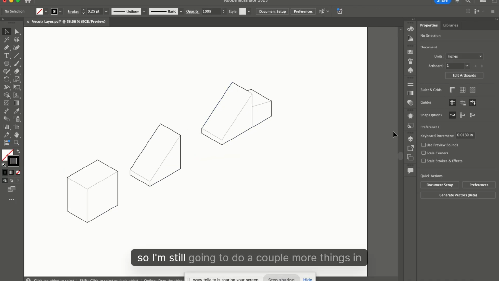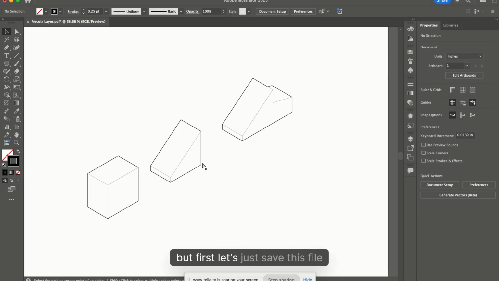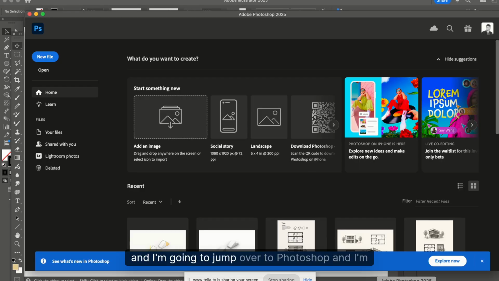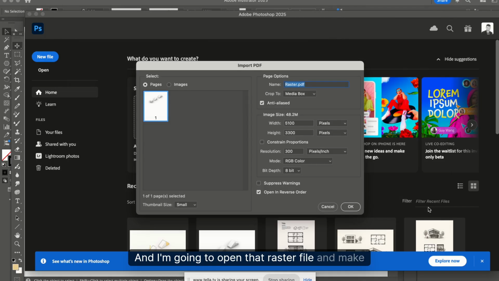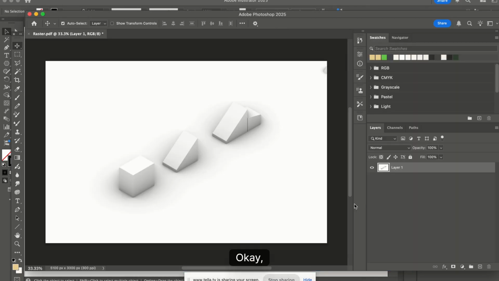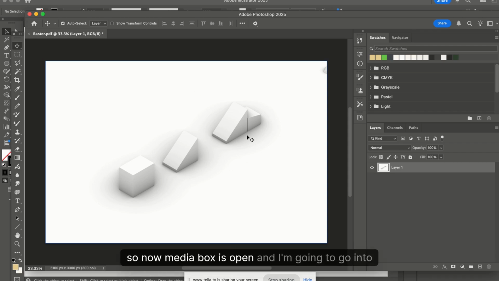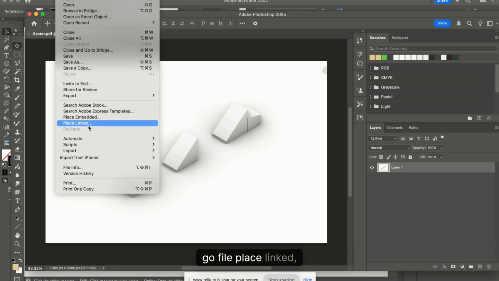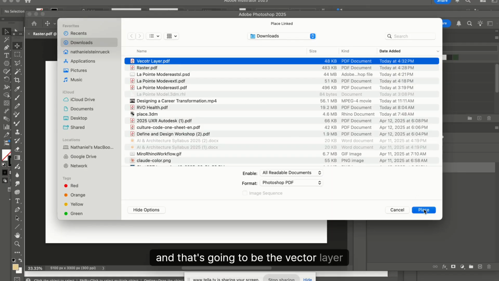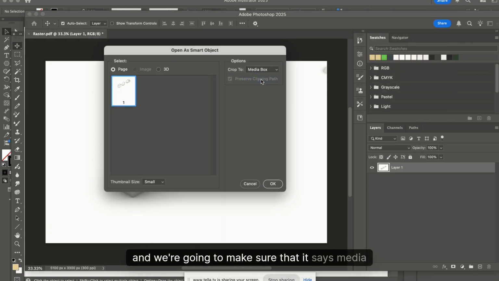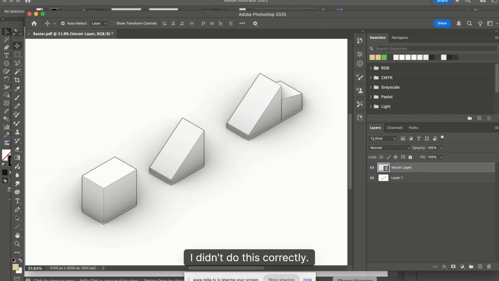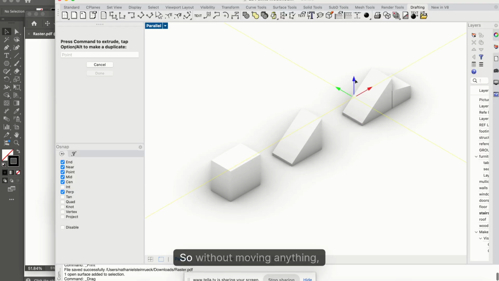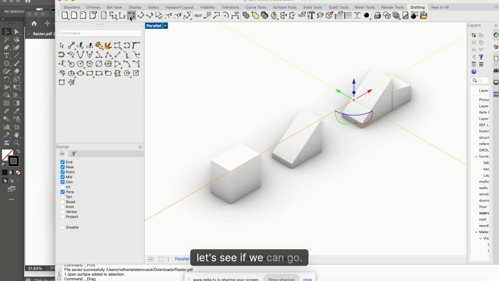All right, so I'm still going to do a couple more things in here, but first let's just save this file. And I'm going to jump over to Photoshop and I'm going to go open, and I'm going to open that raster file and make sure it says media box. Okay, so now media box is open, and I'm going to go File, Place Linked, and that's going to be the vector layer. And we're going to make sure that it says media box and then press OK. All right. Oh crap, I didn't do this correctly. Okay, so I messed up this plane. So without moving anything, let's see if we can go.